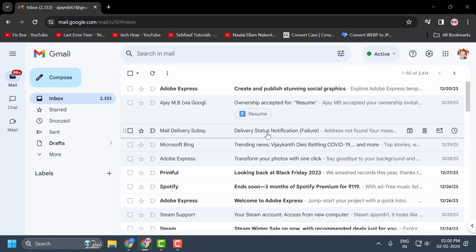Today we are going to see how to create and use labels in our Gmail inbox. So labels are an interesting feature for organizing the different messages you may have in your inbox. I'll show you guys how to do that.